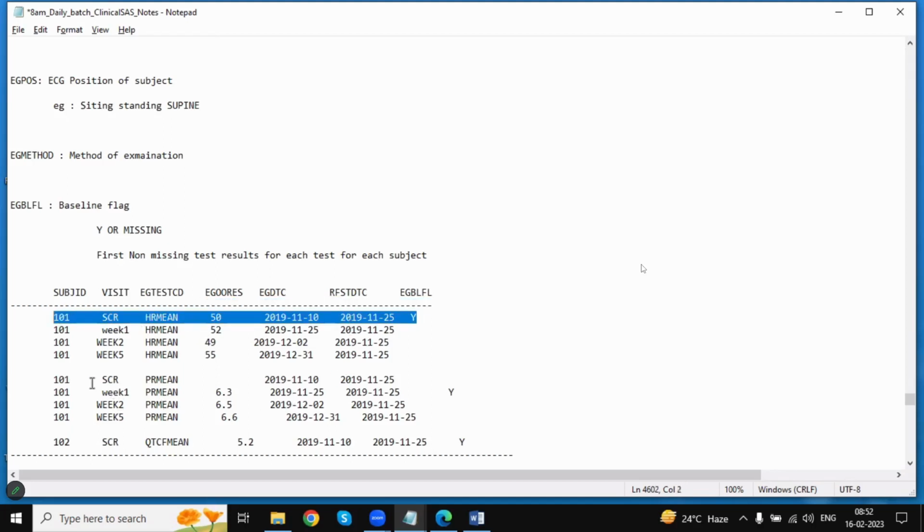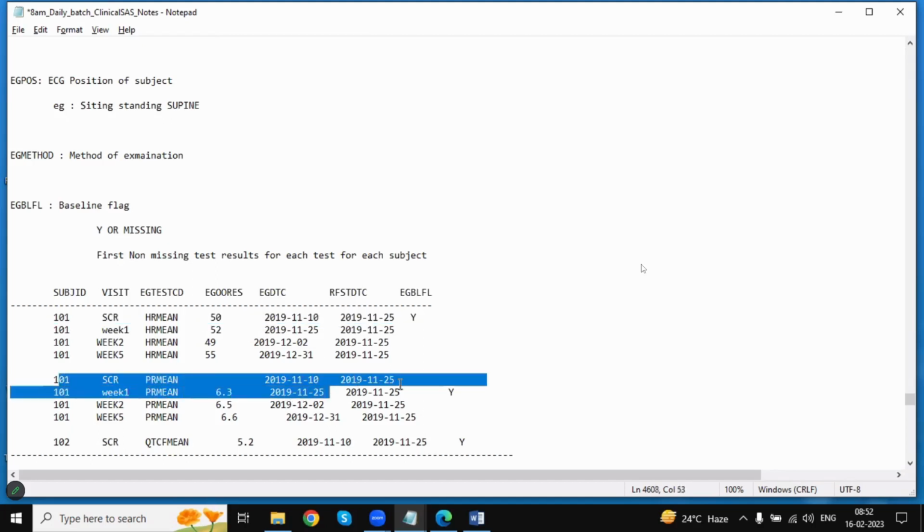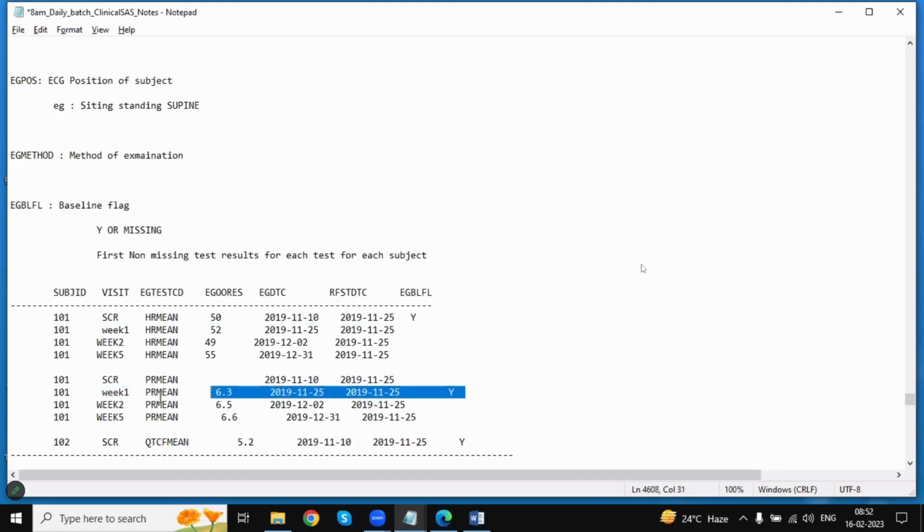If it is missing, for example, PR mean, if it is missing, the next one, we have to mark as the baseline flag. Like this, for each test, you have to give the baseline flag as yes for the first test result. Okay, clear? Baseline flag derivation for all the domains will be the same.